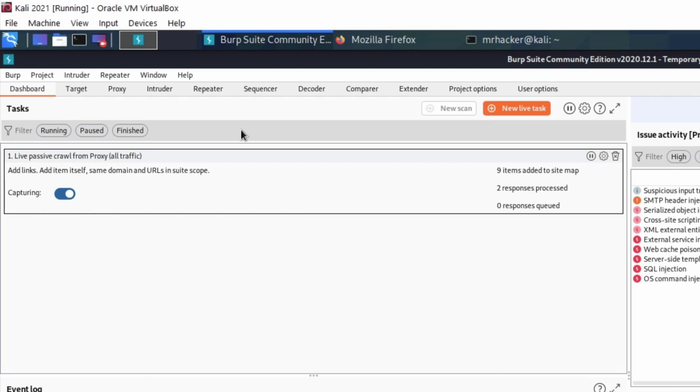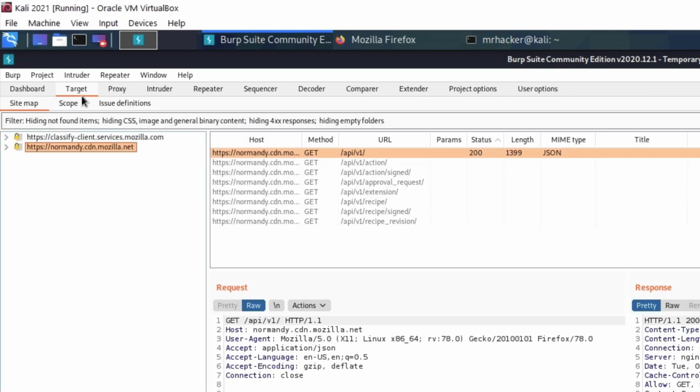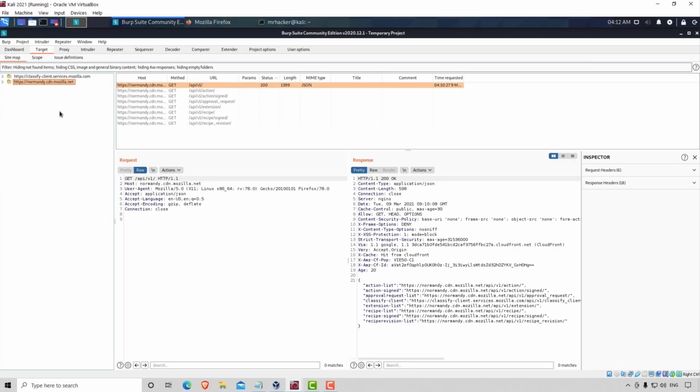Let's first start by checking out this Target tab right here. So in this Target tab will be all the websites that we visited while having Burp Suite as proxy in the current session. They will be listed in this left window right here. Let's give it a try.